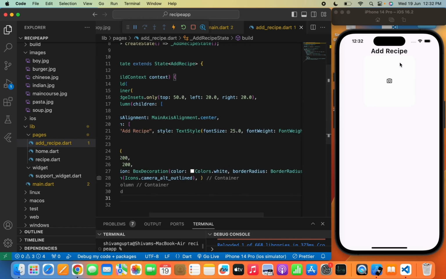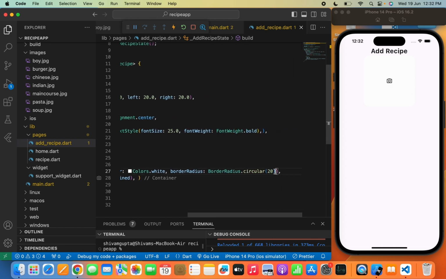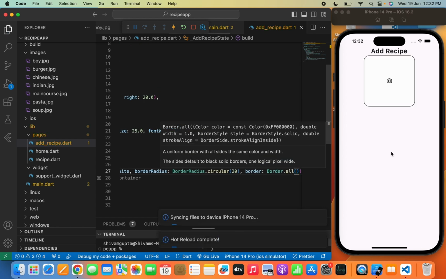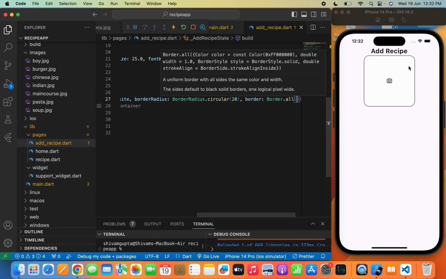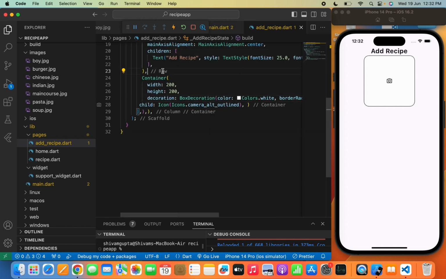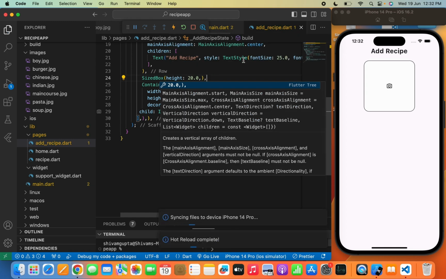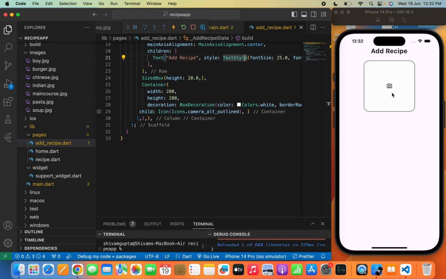So I need to pass a border so that I can see the container easily. So I will simply pass a border which will be border dot all. So here you can see the border and the container. Now we can pass a height from the top. So I will simply use a size box and will pass the size box height 20.0. So here it is, and here you can see the container so that the user can upload the image. And when the user taps this camera icon, they will be redirected to a gallery from where they can pick the image, and that image will be directly uploaded to the Firebase storage.